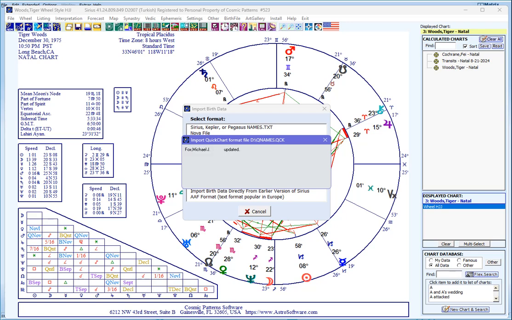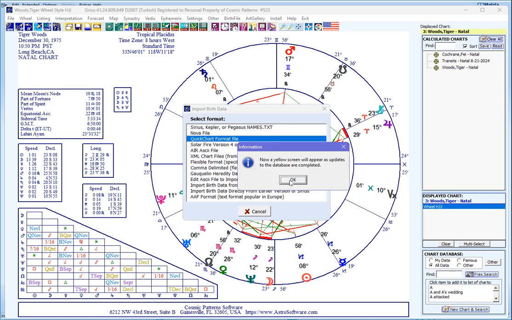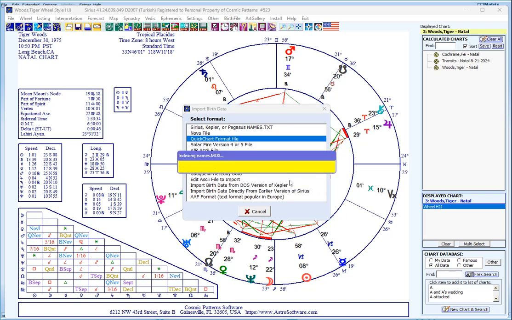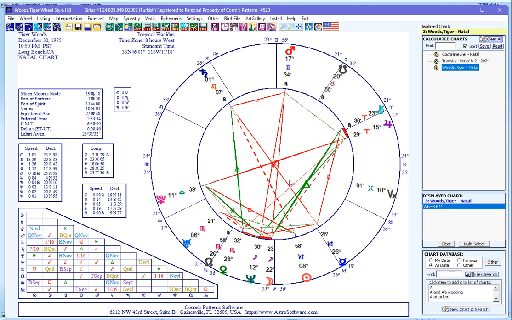Now it is importing the quick charts into my Sirius program. As you can see, it is doing the importing process. It says there are 38 names imported and added to my database, and we click on OK, and then click on OK again. Now it's calculating all those 38 charts. So now let's go and check it out.